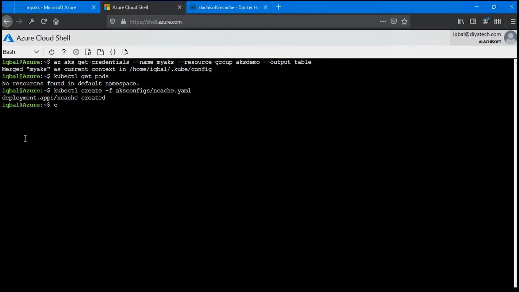So we will go ahead and load this YML file, again using the same kubectl create command with -f, and we will deploy these two services in our AKS cluster. I think there's a typo. AKS configs /ncache, actually services.yml. If I hit enter on this, I should be able to see two services created: a gateway service and a cache server, which is an auto discovery service for NCache server pods.